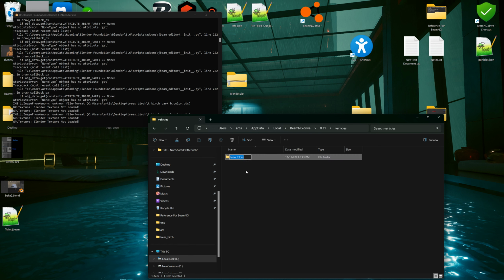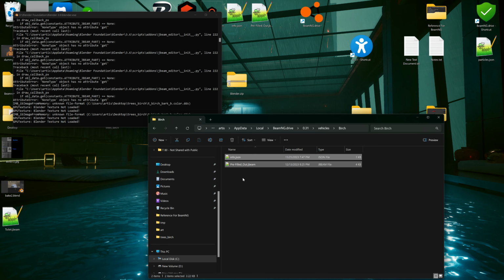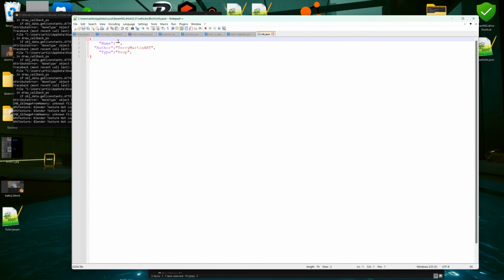Folder birch. And we'll put one of our info files and pre-filled out Jbeam file, and the info file will be the name of the mod, birch.